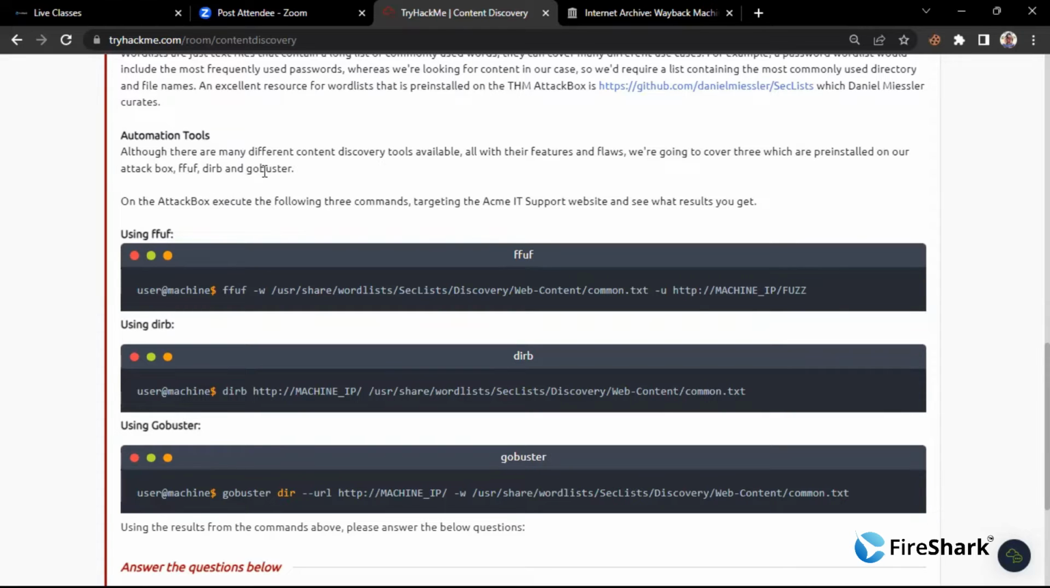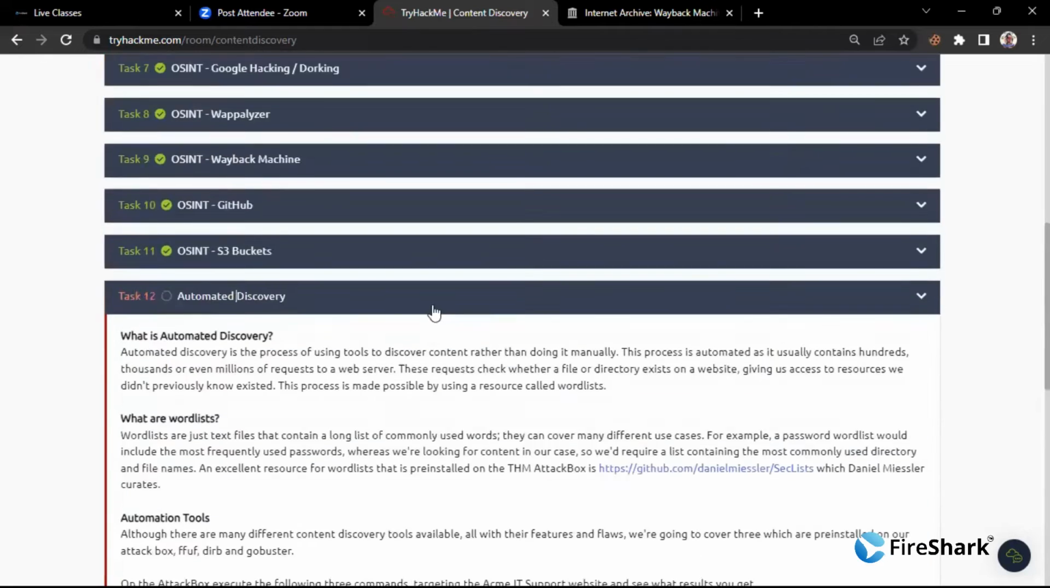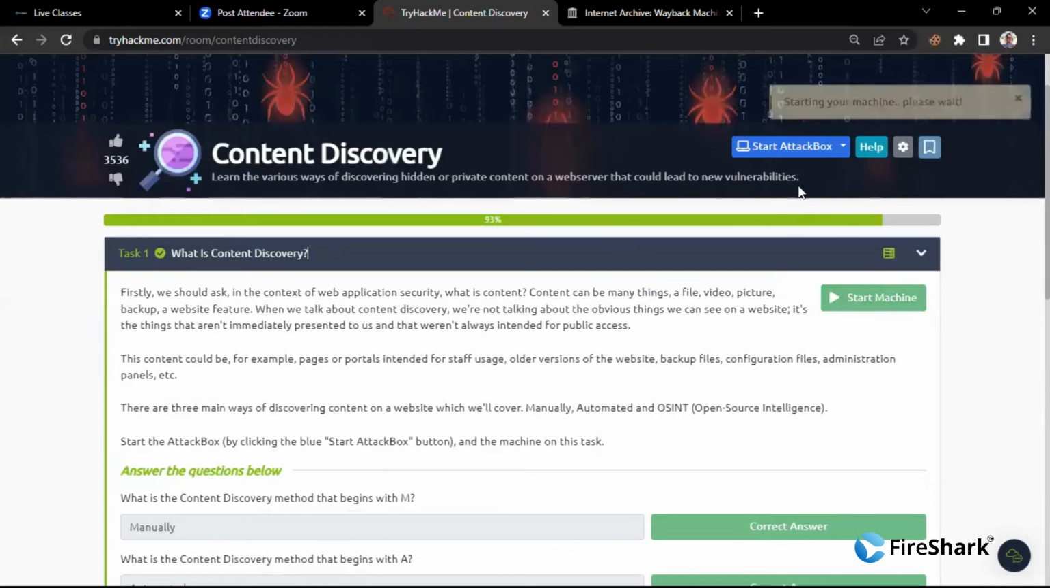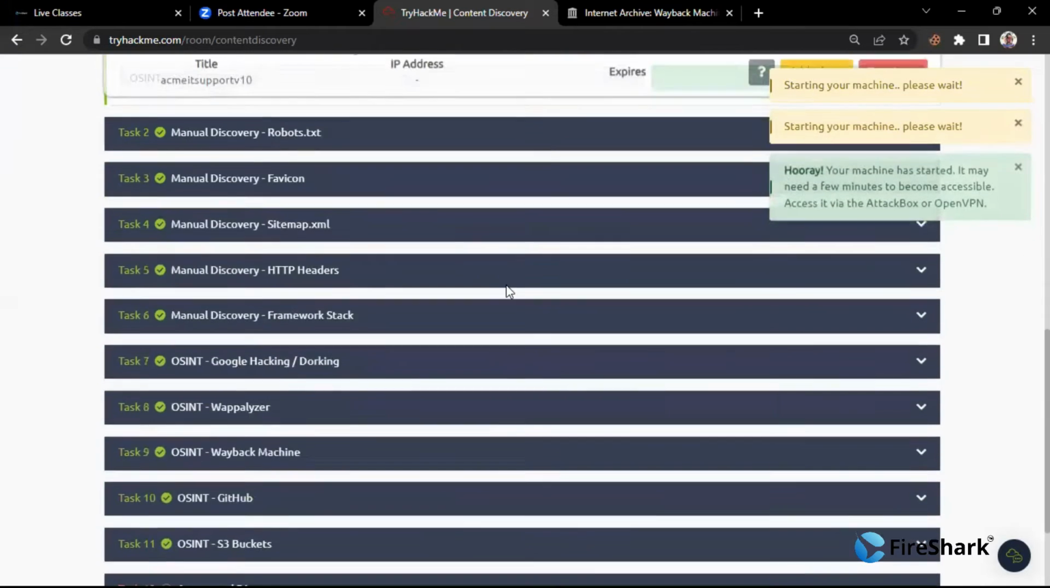Okay, so we have seen GoBuster already, right? So we'll just see the other two also. On the attack box, we will execute the following three commands targeting the Acme IT support website and see what results you get. So I will just start this machine and the attack box.